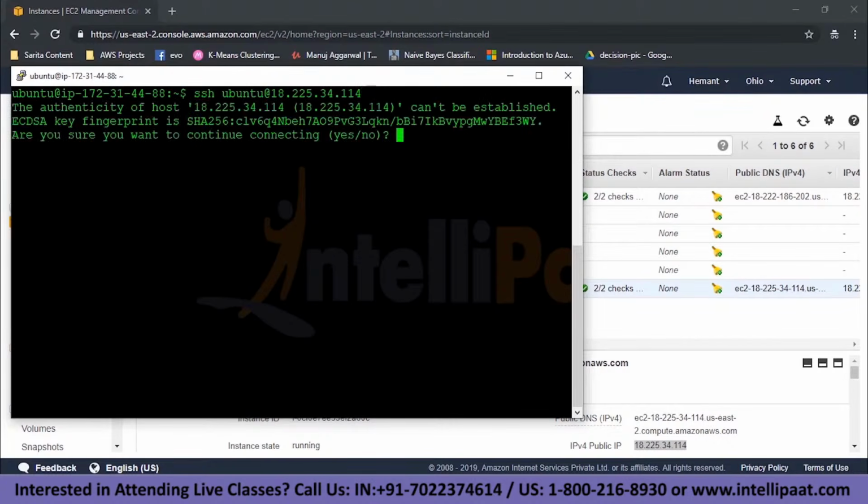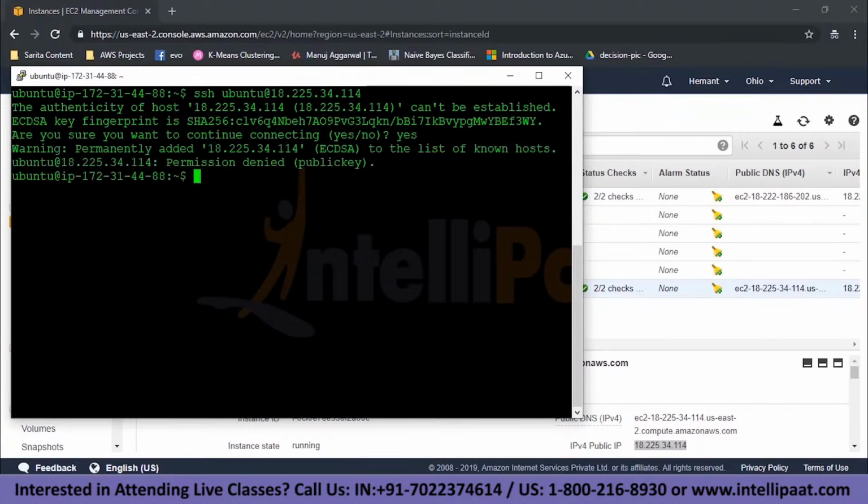Now if I hit enter and type yes, this is asking whether it should add this IP address to the list of known IP addresses. I select yes, and this IP address will now be added. I hit enter, and as you can see it says permission denied. So you're not able to SSH to this instance with this particular IP address. Now we have to solve this. This should be a success. It should be able to connect to the slave through this particular command.